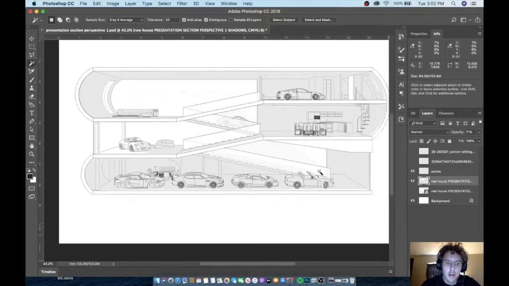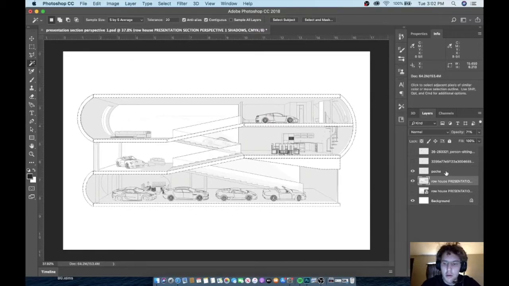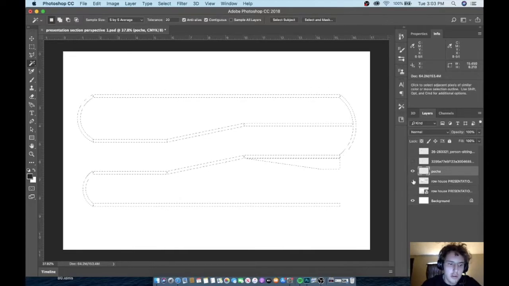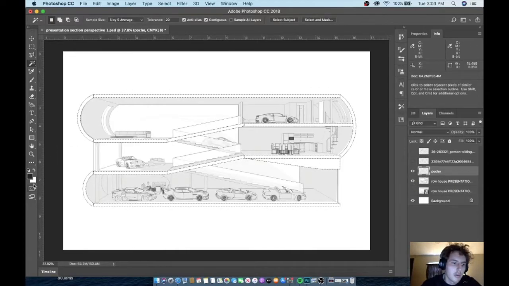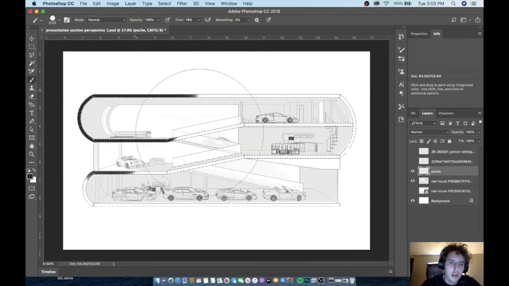Now once we have that selected, we go to our layer that's labeled Poche, and this is all in an individual selection, so there you can see it. And then we're just gonna grab our paintbrush tool and paint over it.